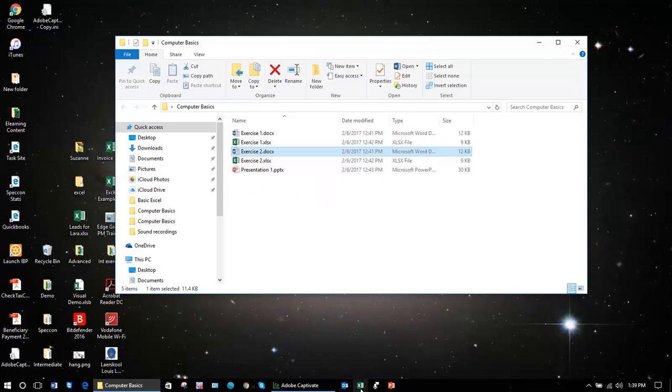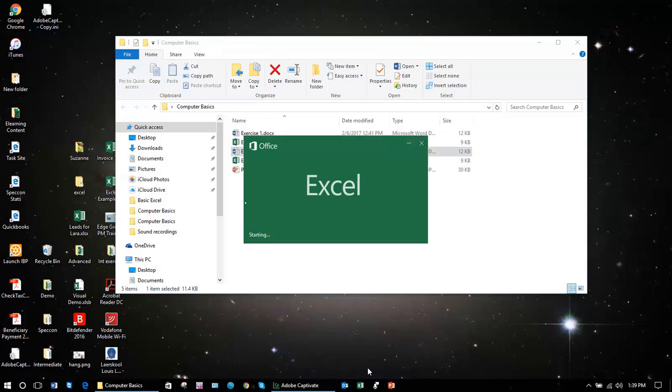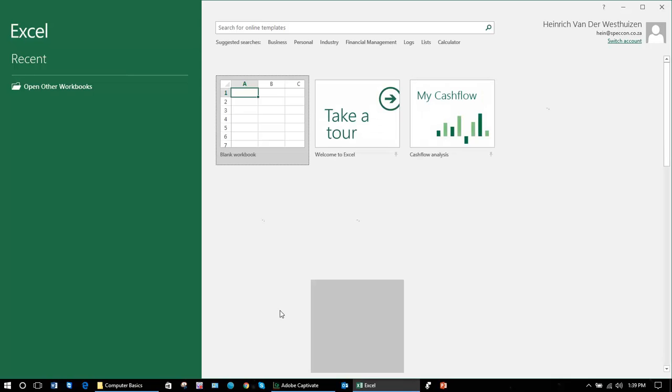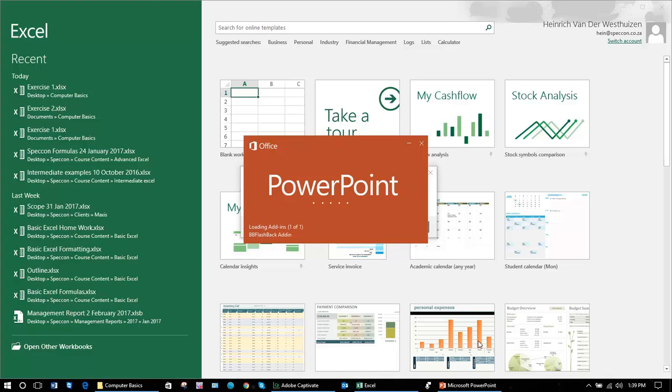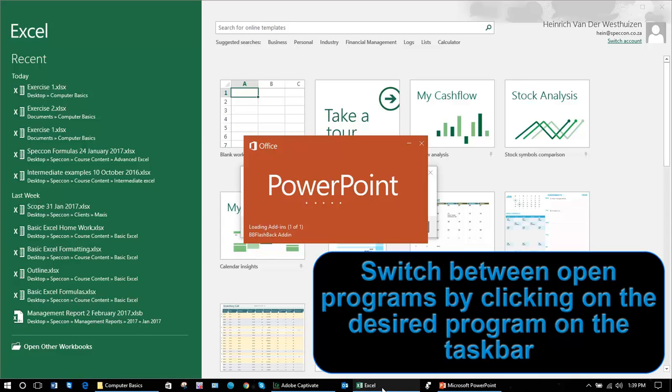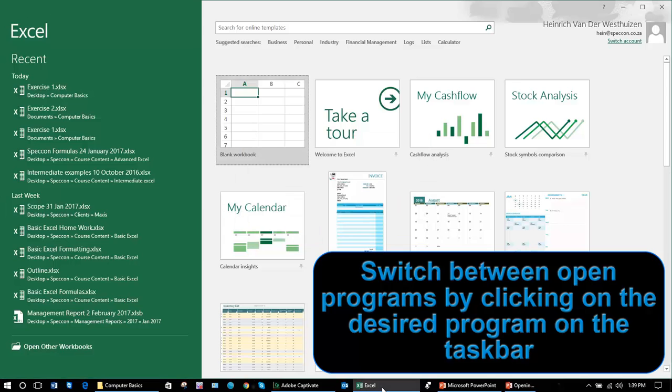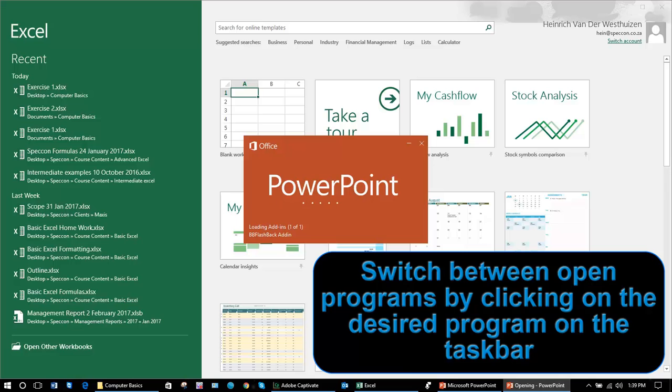Let's open something else now. I'm going to open Excel and I'm also going to open PowerPoint from my taskbar. As you can see, I have multiple programs open at the same time. How do I then switch between Excel and back to PowerPoint or anything else that I may have open? In order to switch back to Excel now, I can just click on the Excel button on the taskbar. It will switch back to Excel, or I can switch back to PowerPoint that's busy opening over here.